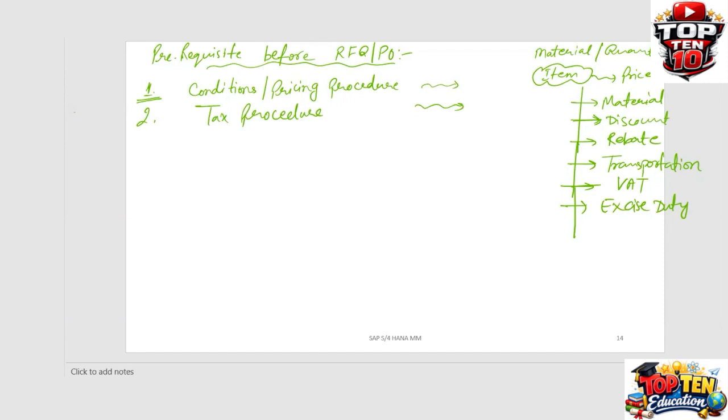So my intention is very simple. There are many types of prices. We can call them conditions. To maintain all the conditions, we have conditions or pricing procedures. So if we would like to go to RFQ, purchase order, then contract, obviously then scheduling agreements, combinedly we can call them external purchasing documents. So we have to maintain the pricing procedures.